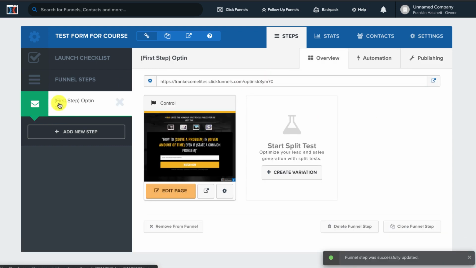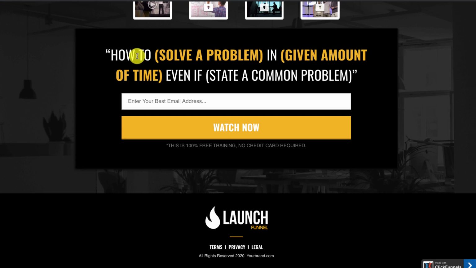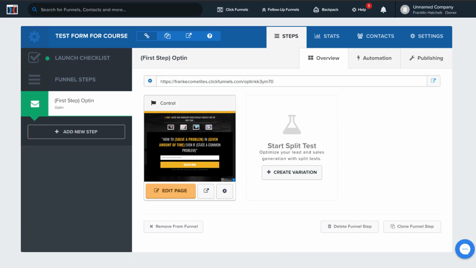And you'll see on the left, it's got first step opt-in. That's my first step, okay? Now this link here is going to be the link that you send people to. So I'm going to preview this link and you'll see that it's gone to this page. Now I'm just going to do a little bit of editing to show you a few of the things that you can do. So let's go back here and go to edit page, okay?